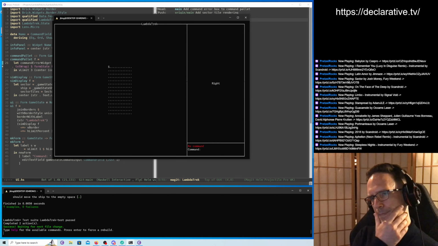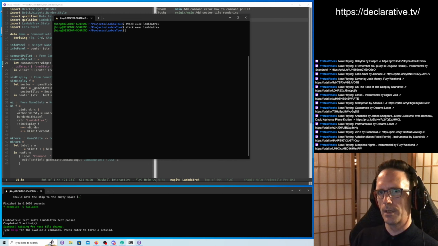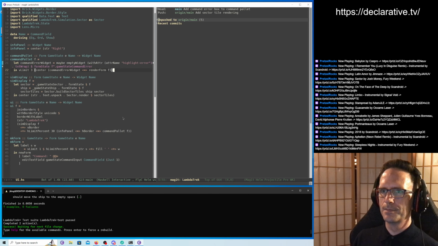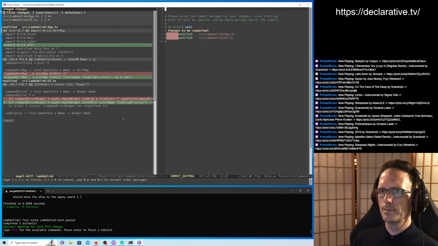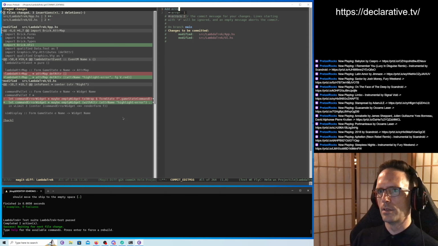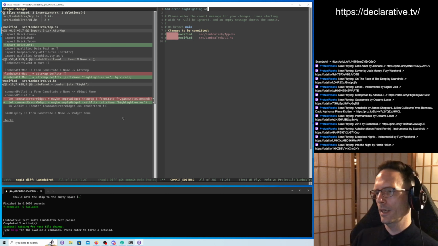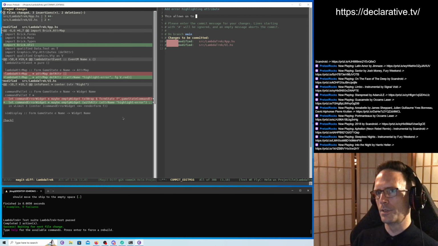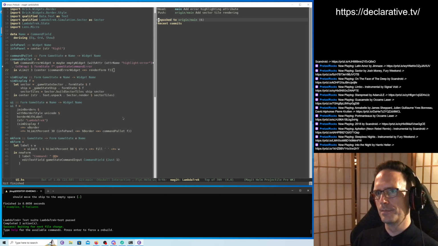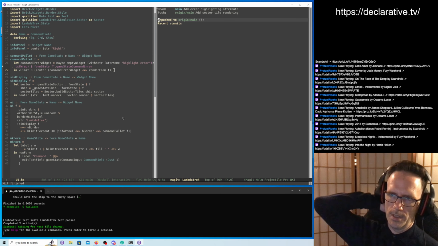That case is kind of weird. But, okay. I'm gonna commit that. Add error highlighting attribute. This lets you render the command error text in red. Super. That's some pretty good progress.